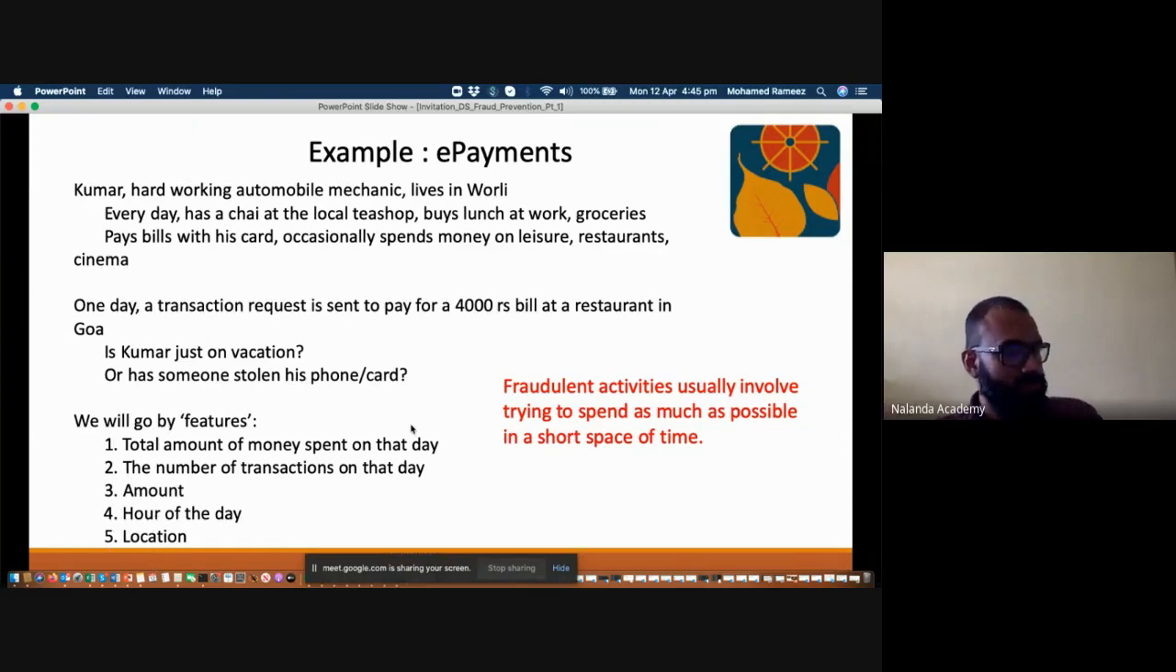Now, people who have access to that data can compare it against your other transactions and add it up to get ideas like what is the total amount of money spent on that day, the number of transactions on that day, etc., which are derived features. An individual transaction will not contain a feature such as the total amount of money spent on that day or the number of transactions on that day. But if you have access to the database of transactions, these are things you can easily extract from the database.